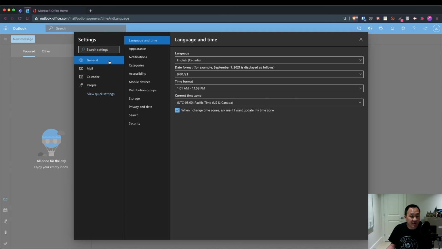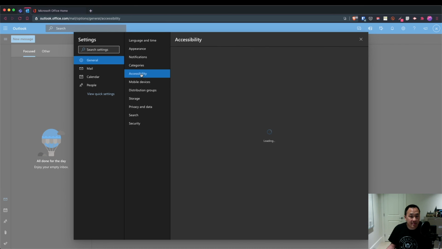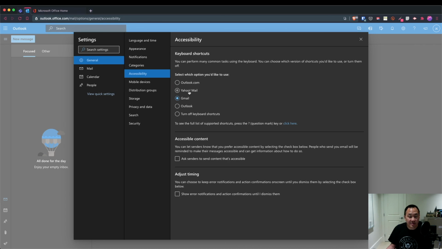However, if you're used to those shortcuts like I am, if you go to General and go to accessibility, there it is, you can actually set the keyboard shortcuts to be similar to any of these programs. I set it to Gmail, so the same shortcuts that I use frequently in Gmail, I would now be able to use in Outlook because I'm just used to those.